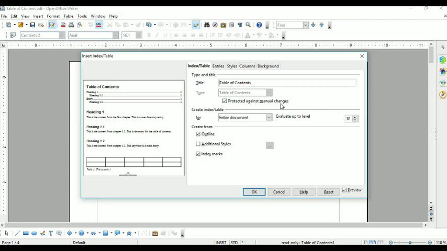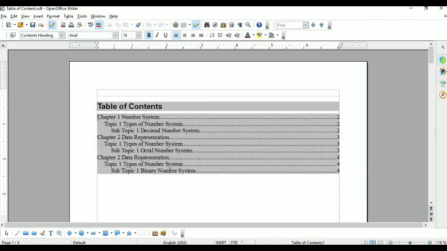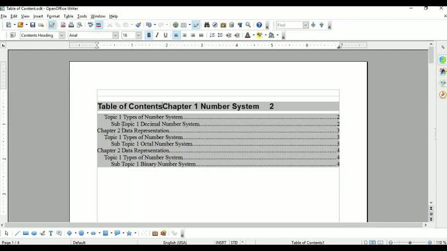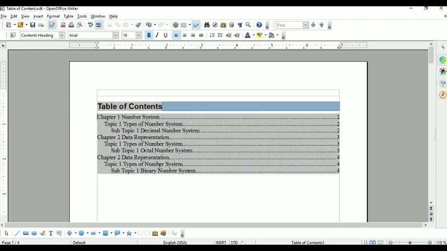Protected against manual changes means this time it is enabled, means it is protected. Nobody will change it. Now remove this checkbox. Now it is unchecked, and then click OK. After that you have to see here, press backspace. See the changes. Now when I press the backspace key, it will change. Why? Because this time it is not protected. Is it clear? Control Z, undo, and then again protect.